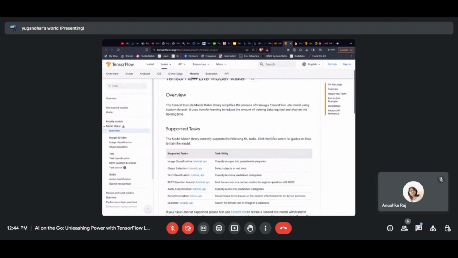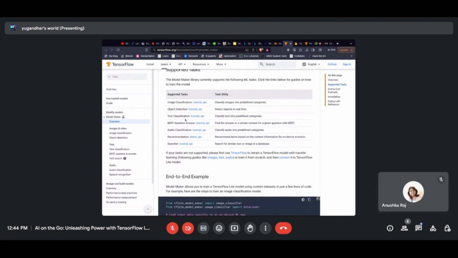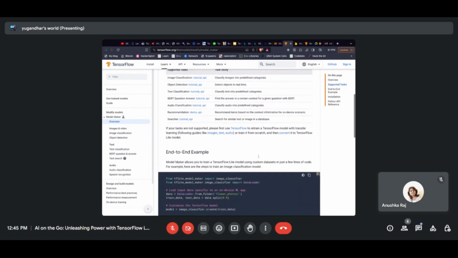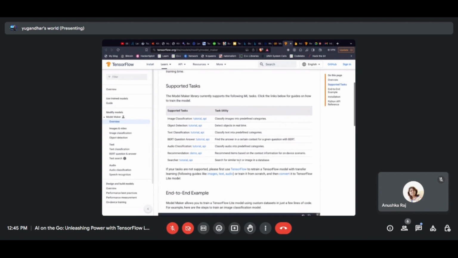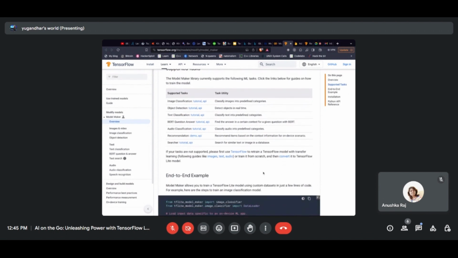You can see here some supported tasks, like what are the tasks that they can support. The Model Maker library currently supports the following ML tasks: image classification, object detection, text classification, BERT question answer, audio classification, recommendation, and search. You can see multiple tasks are supported by TensorFlow Lite as of now. If you have created a model, you can convert it to a TF Lite model, and then use that model in your application wherever you need it.